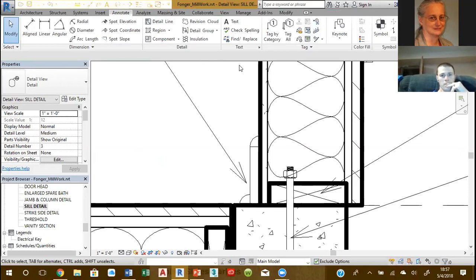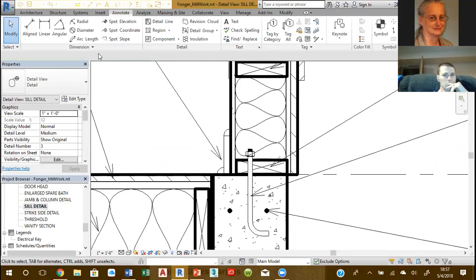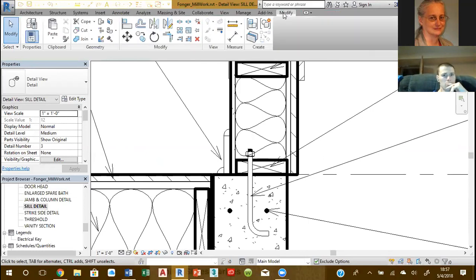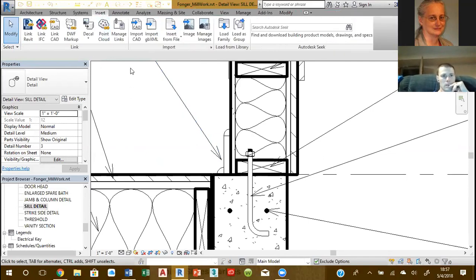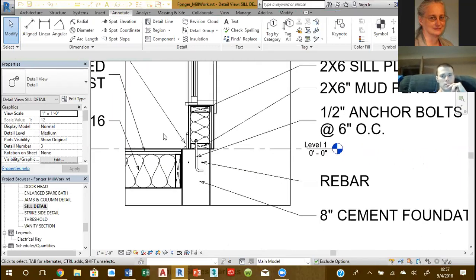So we are going to create a profile, which means we need to create a new family. Here's what we do: we create a profile, and then we apply that profile to a wall. It will sweep that profile all the way through that wall, and then I'll show you how to fix it so it goes where you want it to go.